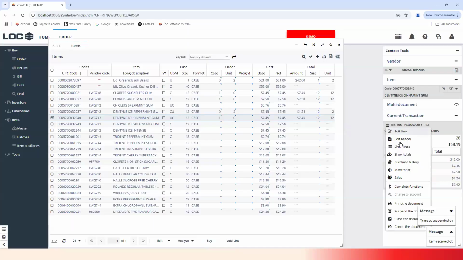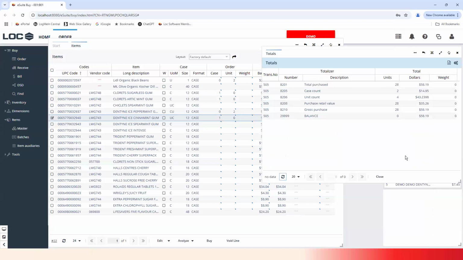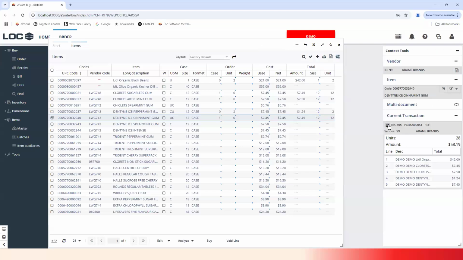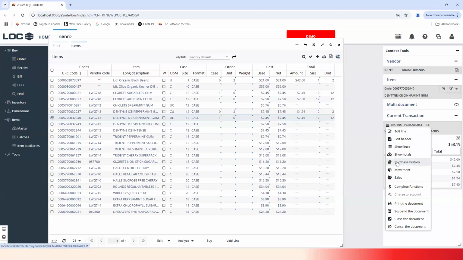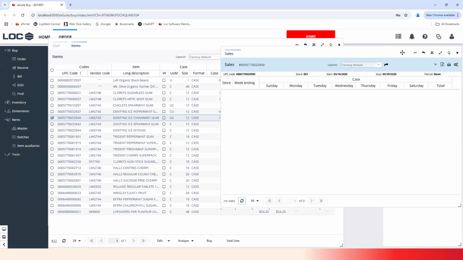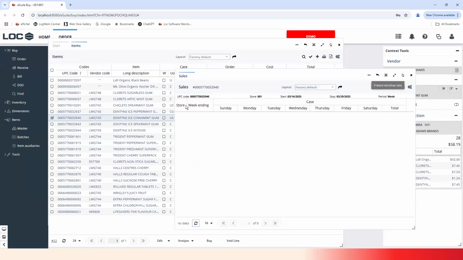And then going back over here, we can just show the totals. We'll just show the total amount that you have in here. And you can look at your purchase history. So if you're wanting to see if you've already purchased this item, your movement, your sales of this item. So maybe, do I need to purchase this item? Do I not? You can go ahead and view all of this here. You can come over here and pull this up while you're going through the document. That way you can watch it while you're going through. Kind of a nice way to be able to see that.